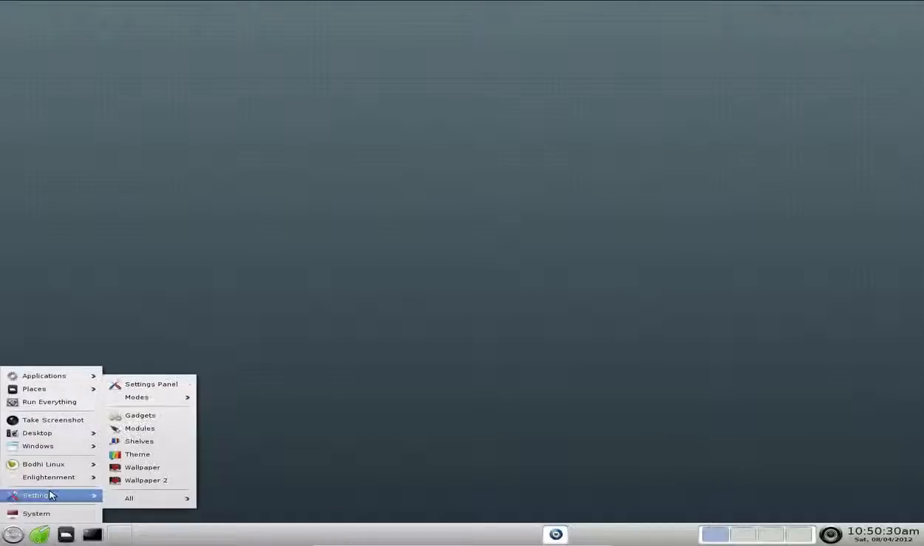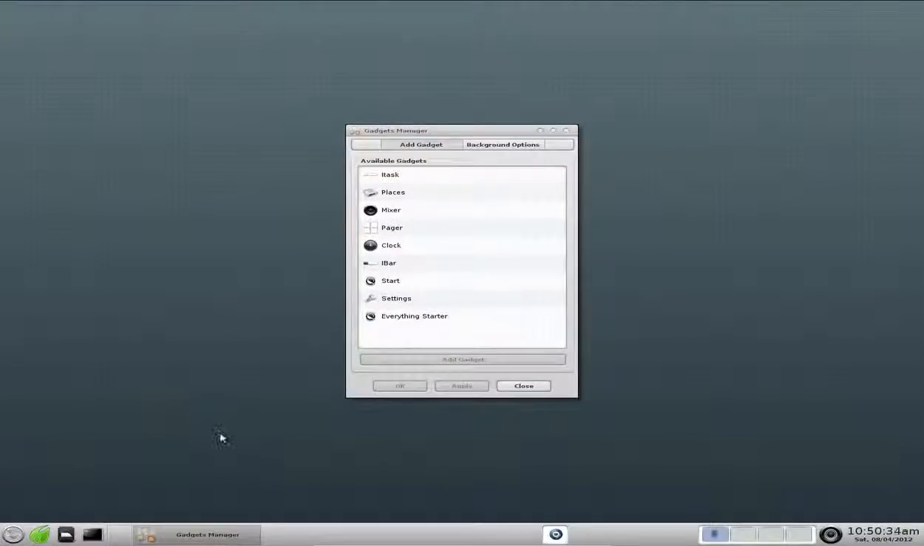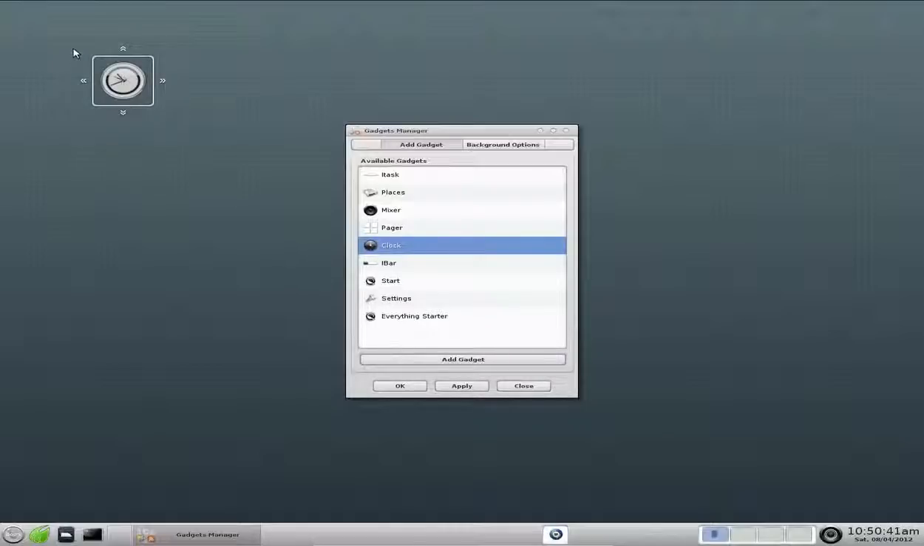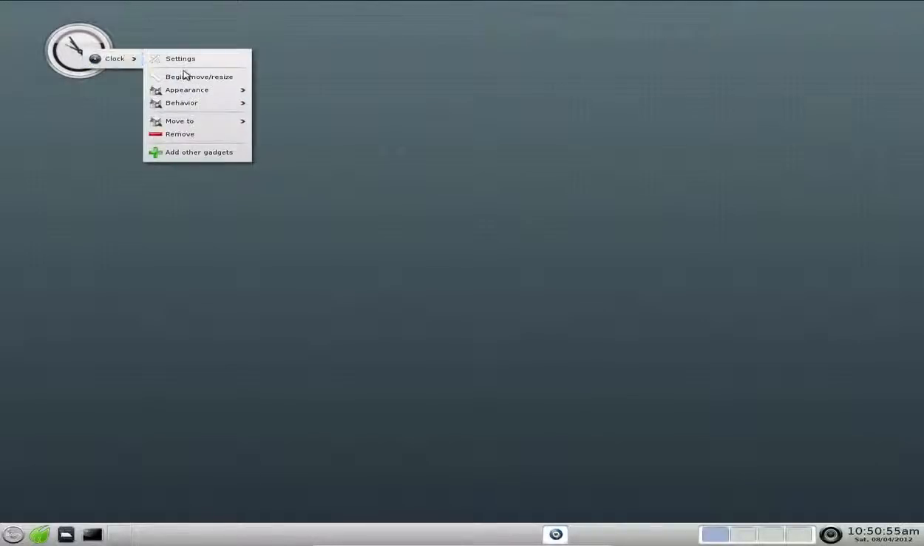So we'll take a look first at the customizability and how you can make it look how you want. If we go to settings, you can see I have gadgets, modules, and shelves. As an example of gadgets, I'm going to select clock and click add gadget. You can see I added it to my desktop, and you can change the size. Once it's added, I believe there are different themes you can choose, so we'll just apply that. Now I have a desktop clock.